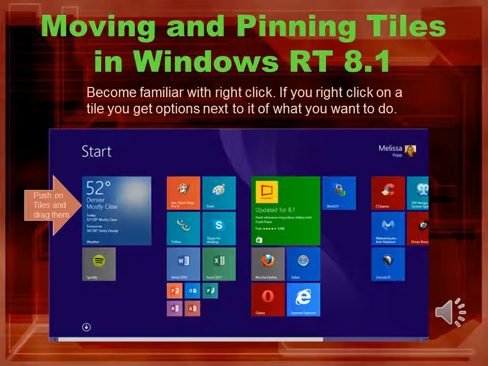The best way to get yourself through Windows 8.1's new update is to definitely get yourself familiar with using your right click, because you're going to be using that right click for a lot of different features when it comes to Windows RT 8.1. And for instance, if you're wanting to move and pin tiles, by pushing on the tile itself and keeping that left click down on that tile, you're going to be able to just drag those tiles around, and that's the best way to move them around.